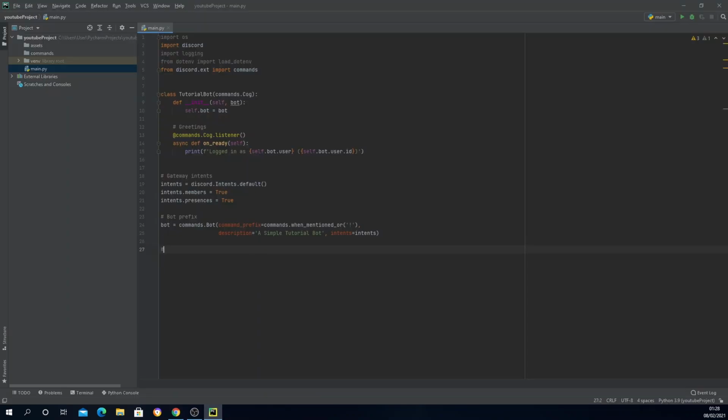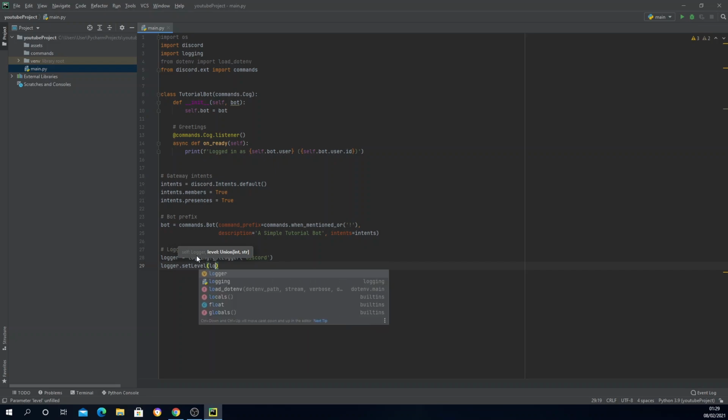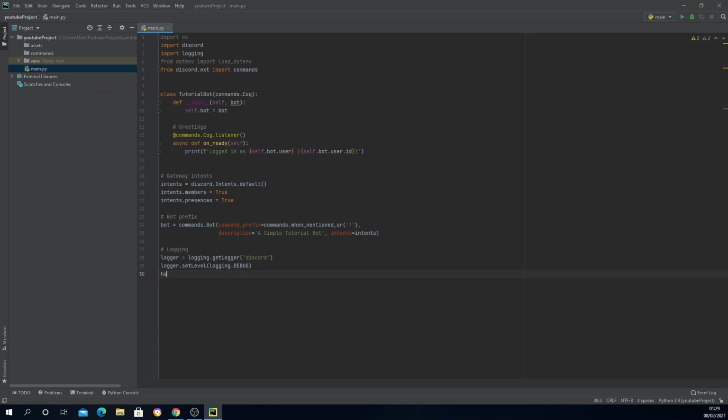So I will add a comment here and say logging, and do logger is equal to logging.getLogger, and we're going to get discord. Then you're going to set the level for it, which is logging.DEBUG, and then we're going to set the handler for it. logging.FileHandler, and within there I'm going to precisely give which file I want to log this into. That will be discord.log. I'll go ahead and create that file, so not to worry, no panic there.